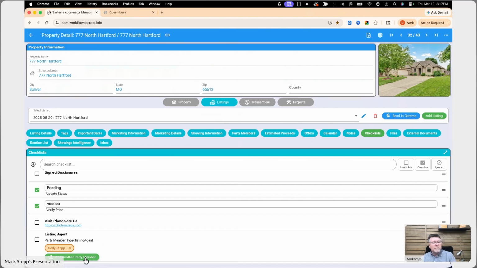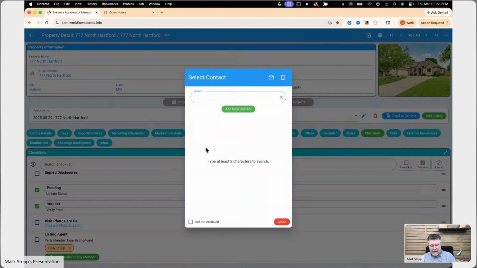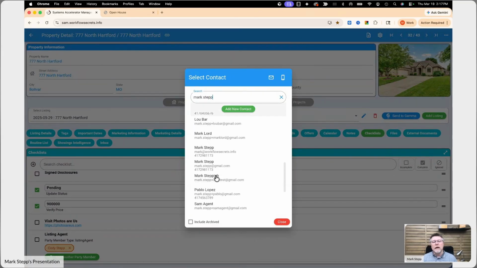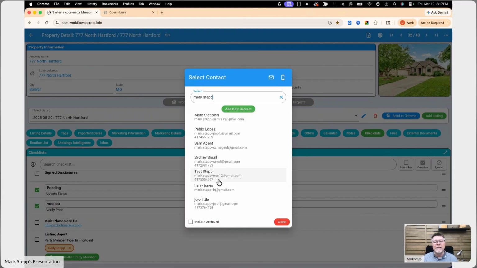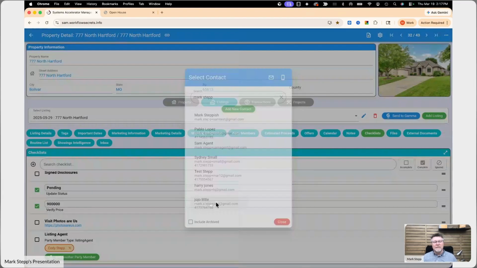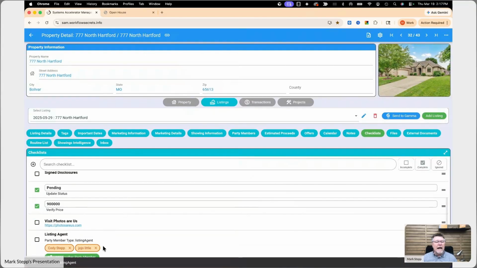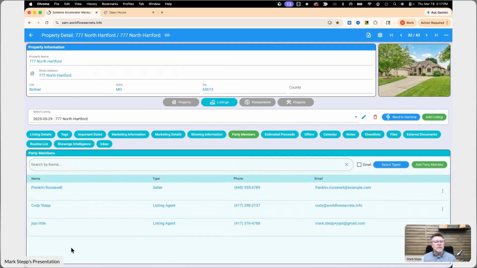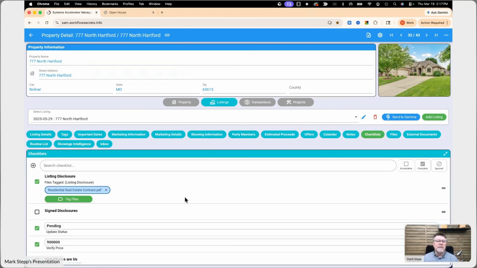But maybe it's co-listed. So I can come over here and add Mark Stepp as well. I've got lots of Mark Stepp test items. Let me just grab JoJo as a second one here. So it added JoJo to the list with Cody. Now if I go to my party members, you'll see that JoJo's in there as a party member as well as Cody. So it helps make sure things are in the right place by doing it with a checklist, and you don't have to know where to put everything necessarily. You just have to follow a checklist. Makes it sweet and simple.